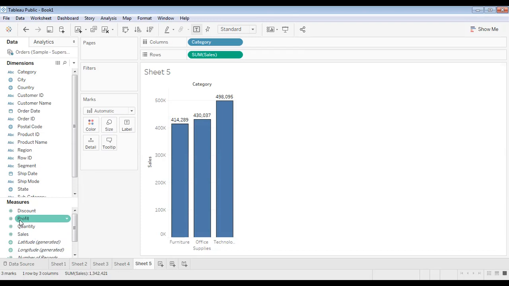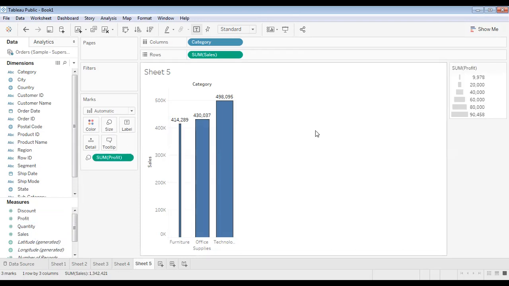Suppose I'm going to drag this profit onto the mark card. Which mark card? Size. Here you can see the three bars change as per the profit value. But on the right side, you can see this region is showing not the color but the sizes, the size bucket actually. It will automatically create a size bucket and assign accordingly.